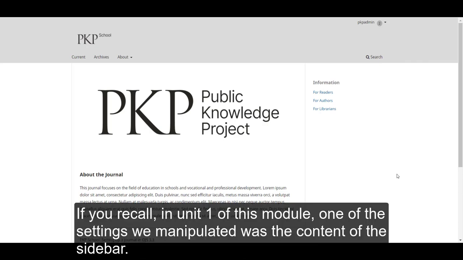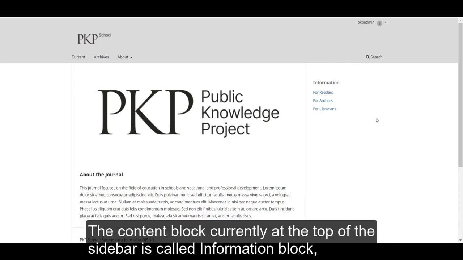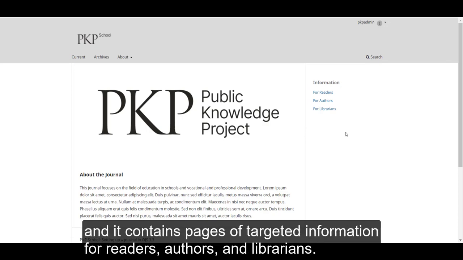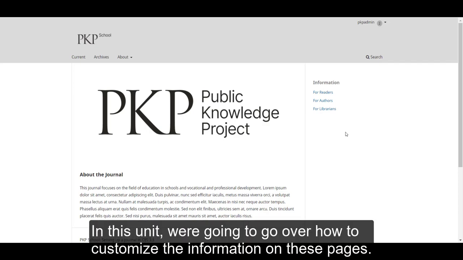If you recall in Unit 1 of this module, one of the settings we've manipulated was the content of the sidebar. The content block currently at the top of our sidebar is called Information Block, and it contains pages of targeted information for readers, authors, and librarians. In this unit, we're going to go over how to customize the information on these pages.